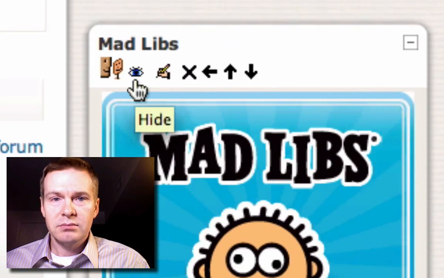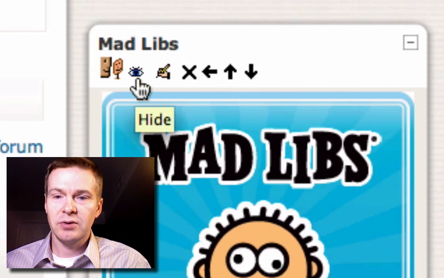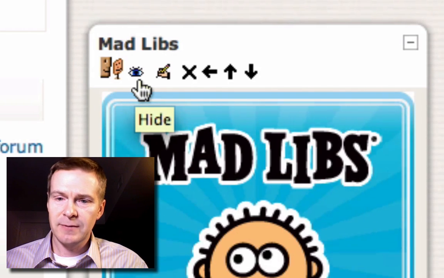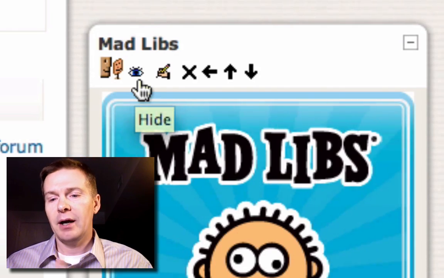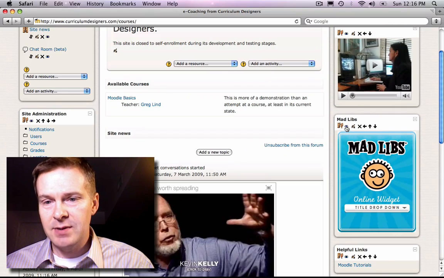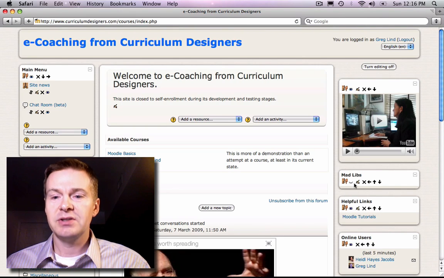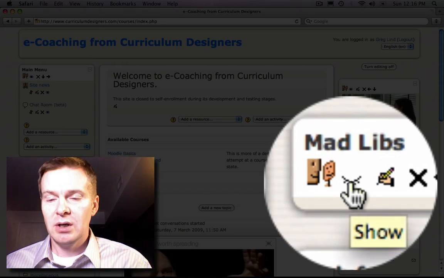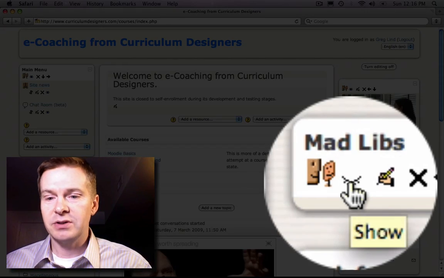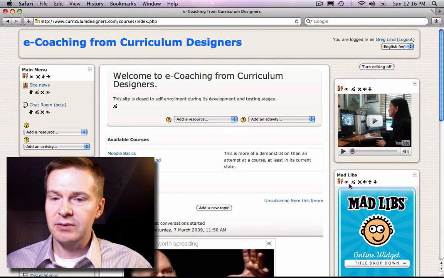The eyeball makes this block visible or invisible to other users. So if I was designing this page and I had students in mind, students are going to be looking at it, I could have this block on the side and maybe I'm working on it, but if I turn that off, you see it sort of closes the block. It's not going to be visible to people who come and view the site. But that's not the same as deleting it, which is where we're headed.